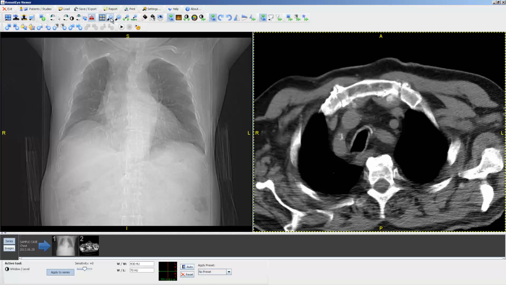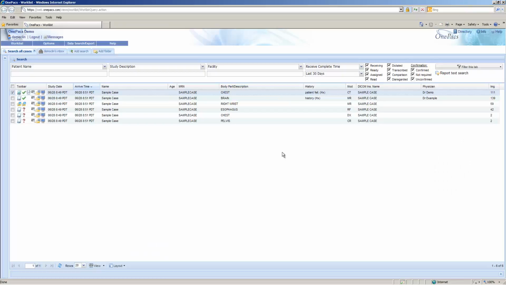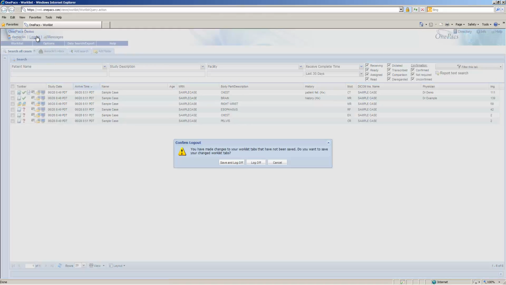Use the Zoom In and Out buttons in order to zoom in and out on the images. Close the Java Web Viewer to return to the work list. Click Log Out to log out of the system.